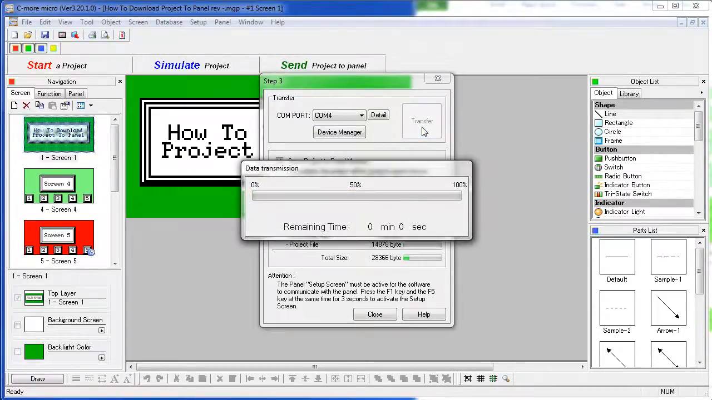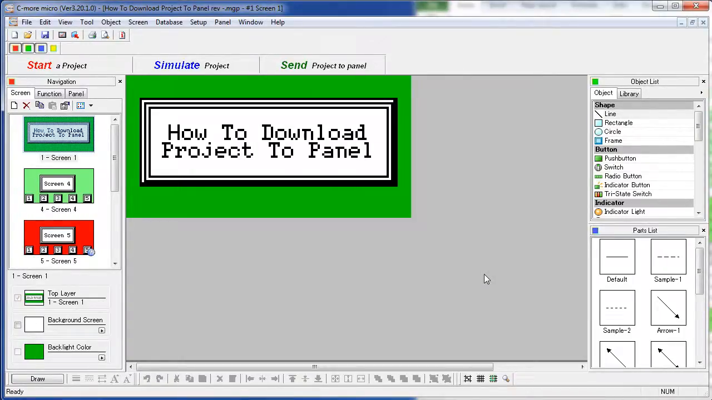You can see the status of the transfers and when they're done. First, it's loading the runtime, and because we asked it to, now it's transferring the project source file. See, it says that right here. The project is now up and running on the panel I have here on my desk.